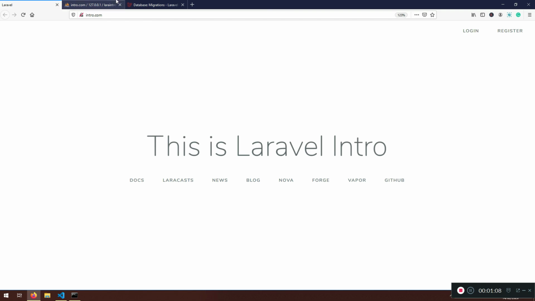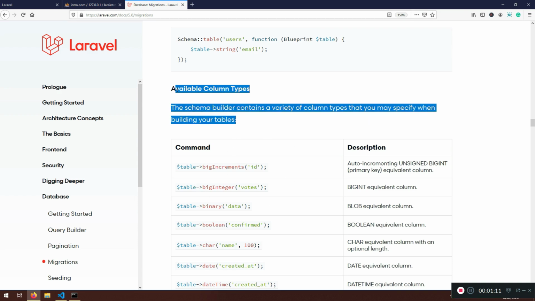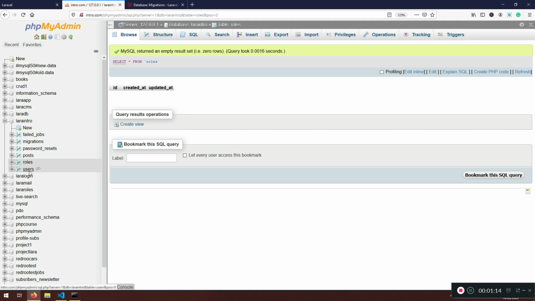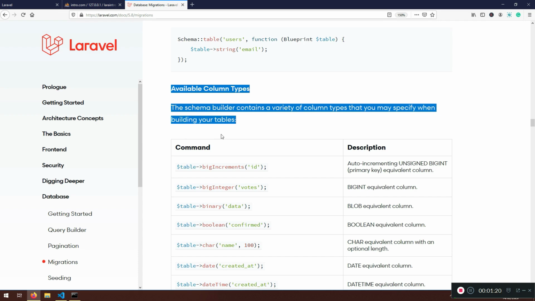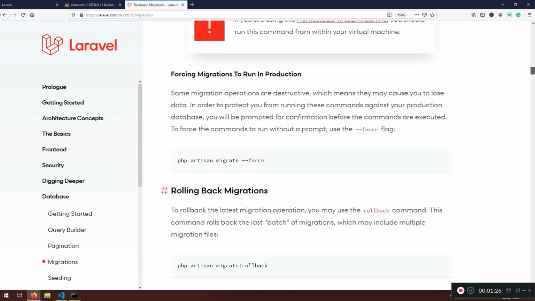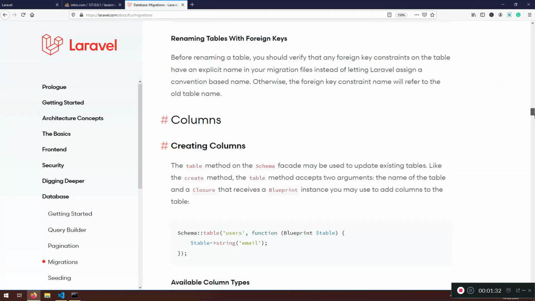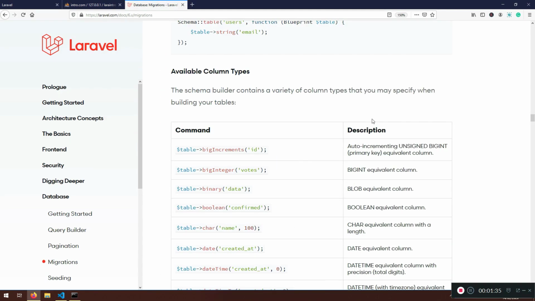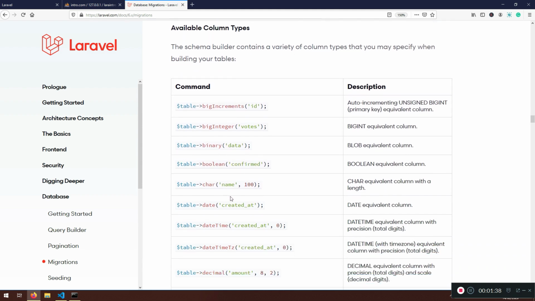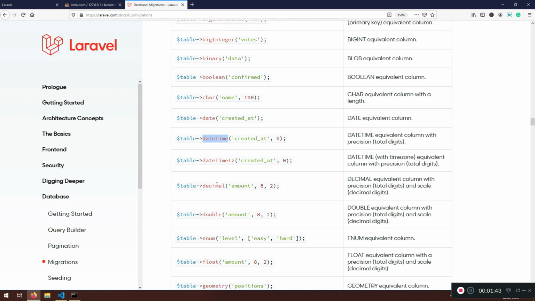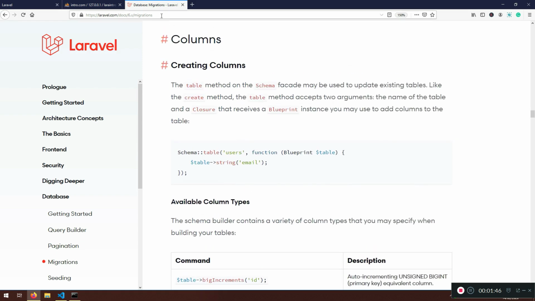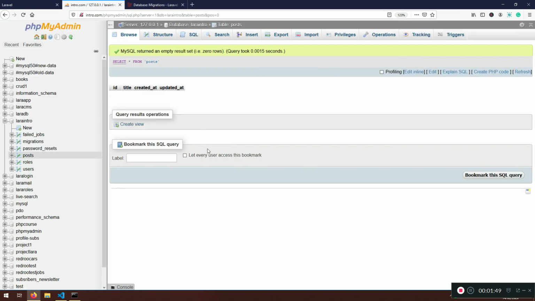So now, one more thing: last time I told you about the available column types. This is for database column types, right? So these are available for name, email, for posts. These are the available data types, and you can go to laravel.com, docs, 5.8, migrations. Even if you change this one to 6.0, it's not going to be much different. So yeah, this is the available column types. If you want to save something like characters, date, datetime, decimal, double, here it is. These are the available column types for your database tables.